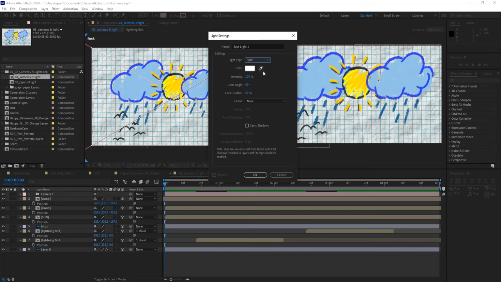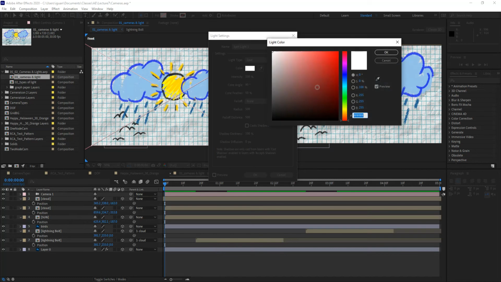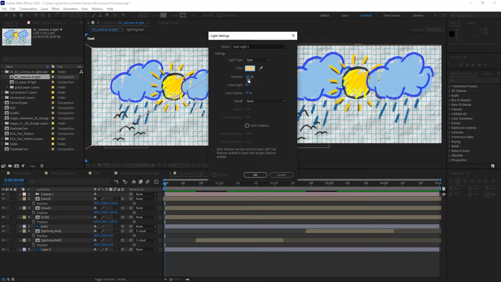With the spotlight, I see options that include what color I want my light to be. So I can change the color to a warm color, for example, a warm orange, burnt orange, something like this. Click OK. I can change the intensity of the light, so I can increase it or decrease it. I can change the angle of my cone, so how much spreading or how little spreading I want the actual light to shoot.